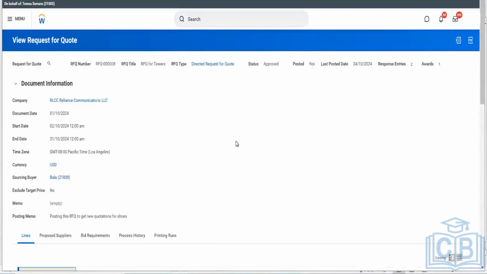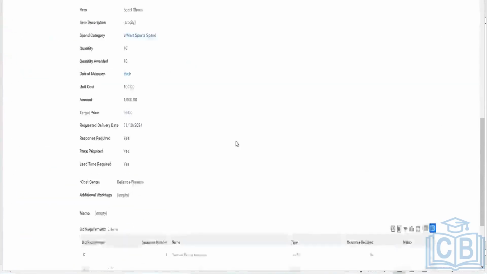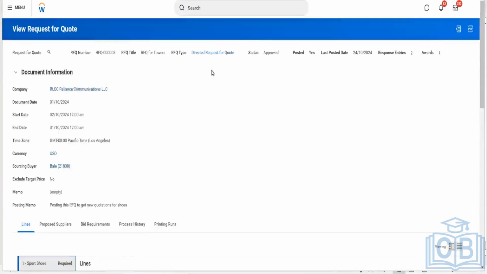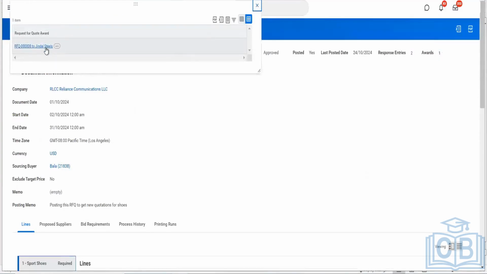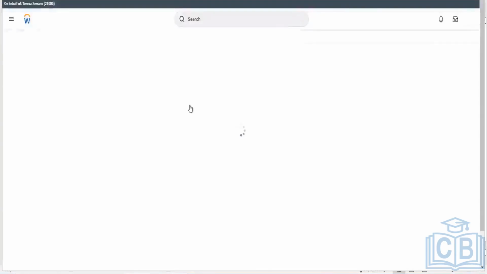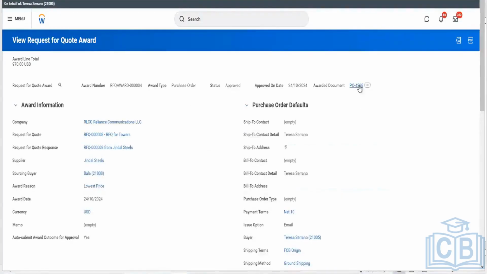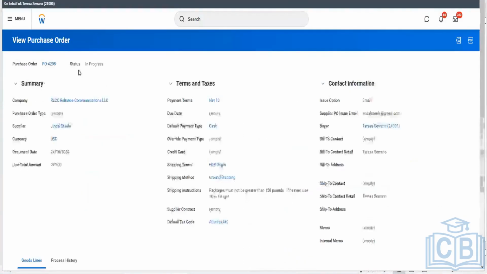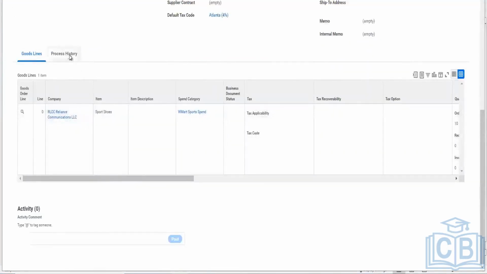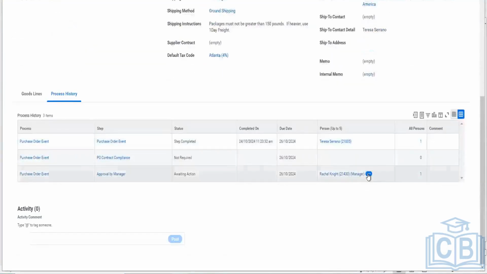Now, if you look at this only somewhere here, you should see a PO also. We have this array RFQ. I want this award here. Just put in the award. Click on this in a new tab. We got PO here. Again, this PO is in progress. Based on the business process, Rachel Knight has to approve this.